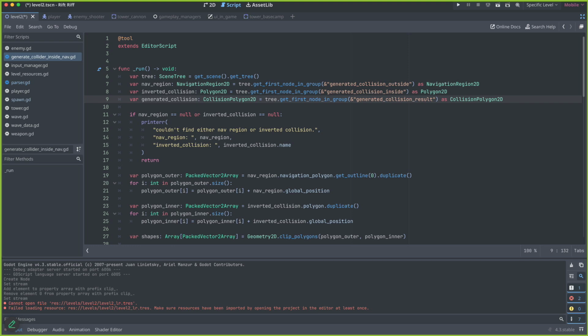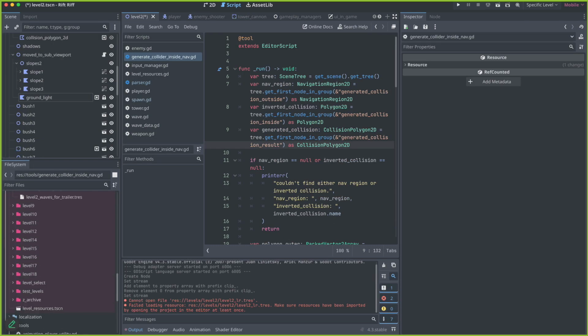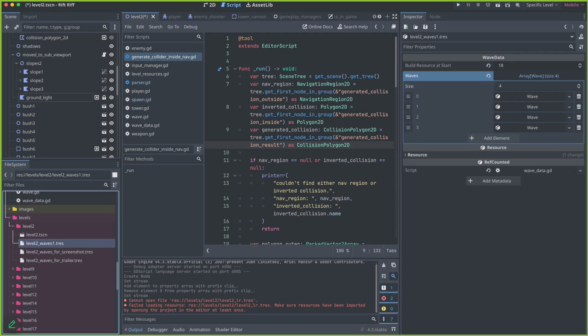Okay, is each wave a separate file on disk or stored within wave data? It's stored within wave data in this particular case. So this one file contains resources and sub-resources and sub-resources. Yeah. Okay. Ugly nesting is definitely a problem. I agree. Okay, what are my biggest gripes with the engine so far?